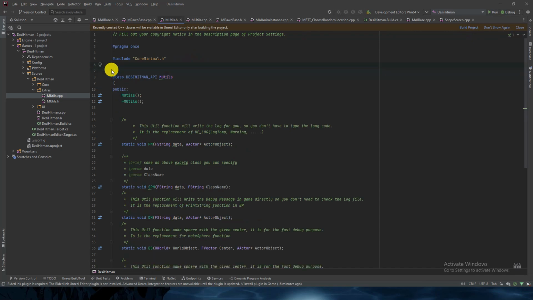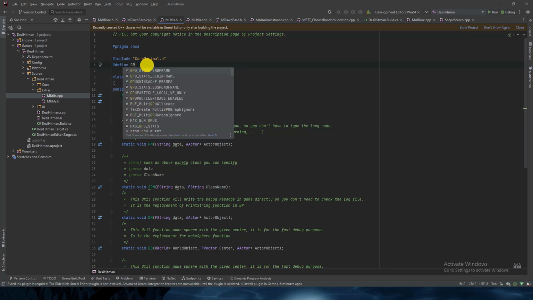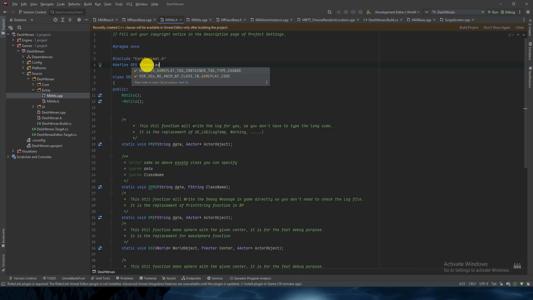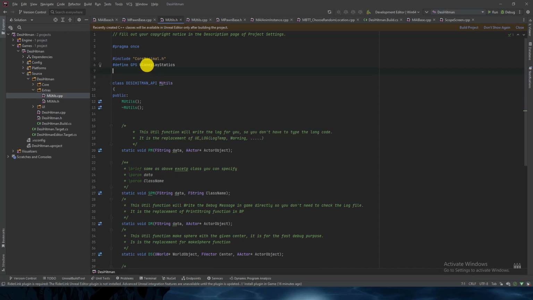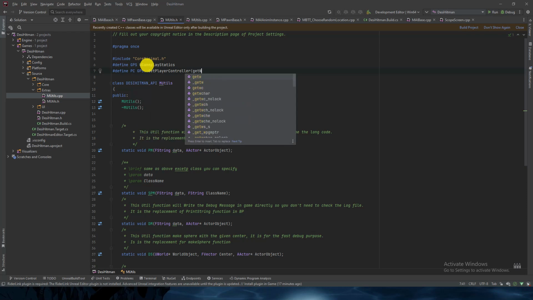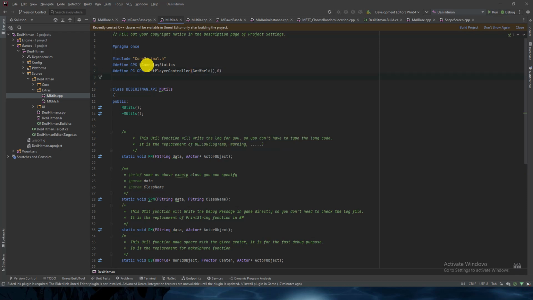And we can do something more in the header file. I will declare some hash define. So what it will do, let's imagine we want to get the gameplay statics. So GPS is UGameplayStatics. Define PlayerController, so called PC, GPS GetPlayerController, GetWorld, comma 0, so it will always give you the 0th player controller.